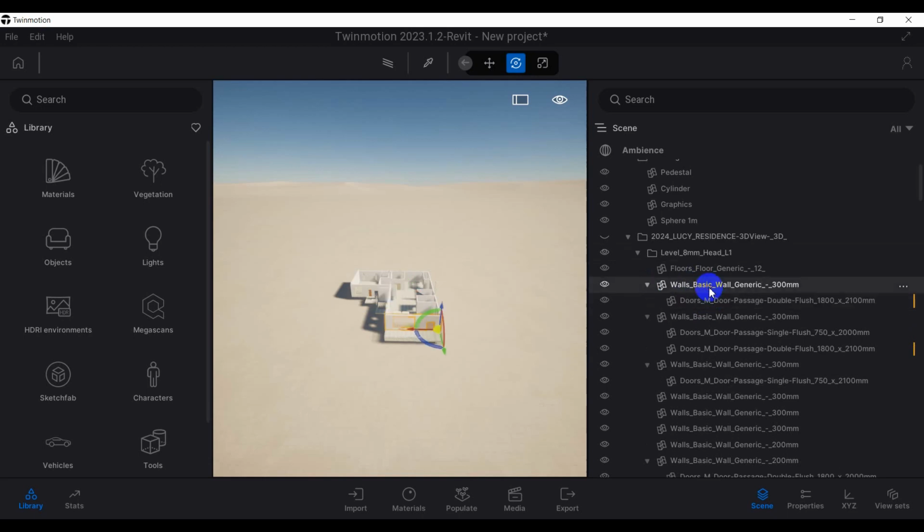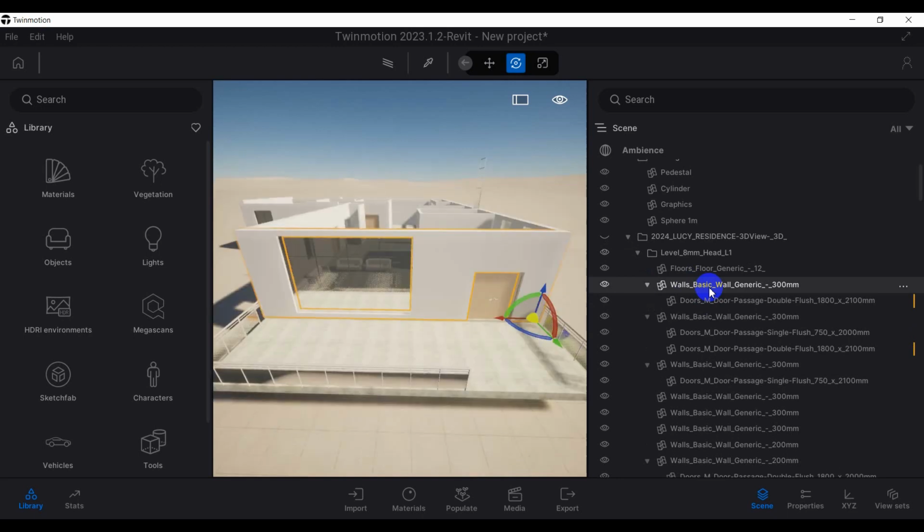When I click on the wall, I will press the F key on the keyboard, so this focuses on the selected wall. This wall is attached with the door, so that's the reason we can see the door under the wall. But I only want to click on the wall.